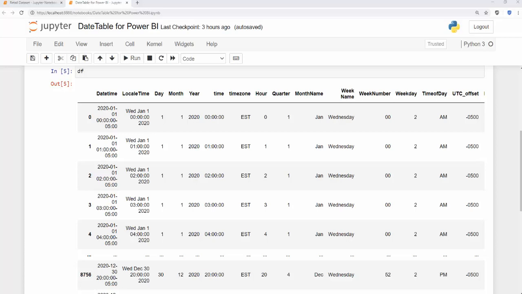Hi, I'm going to show you how to create a really robust date time table just by using a few lines of Python script that you can add different lines for customization as you may need. This is a really robust and flexible table.